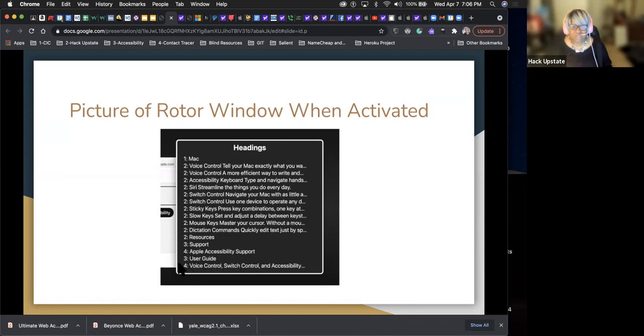But then we go to user guide. And so user guide is not indented at this point. So we have a heading level 3 here. Excuse me, I have a heading level 3 that says support, heading level 3 that says user guide, and then a subheading under user guide, which we know because it says number 4, which means that it's indented again. That says voice control, switch control, and accessibility.